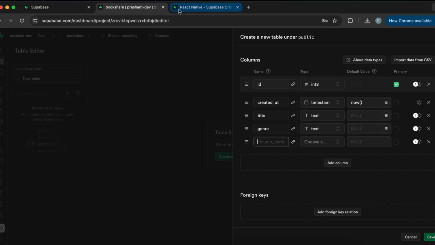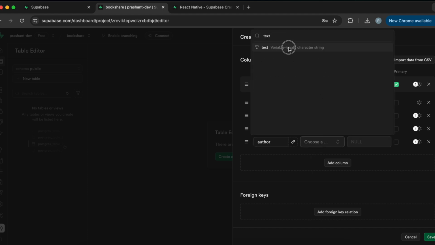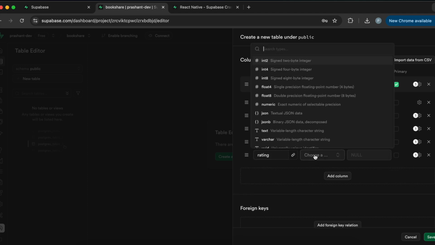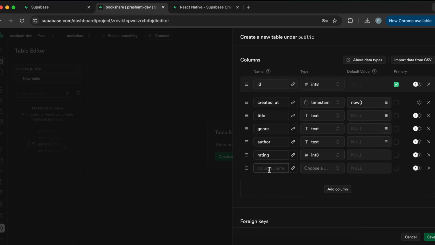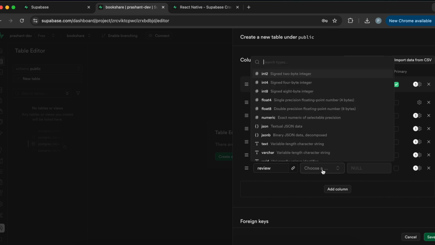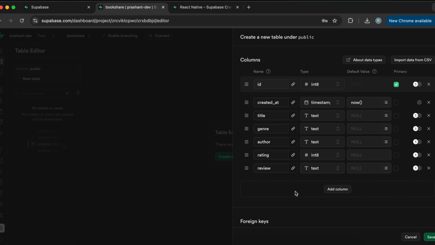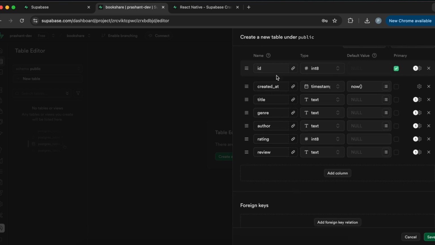And the third one is basically, let me check it, it's author. Author, text, again text, and then we have rating. It would be of type, let's say int8, and then we have a review. So this would be the review that is given by the user who has read the book and who is adding the book in the collection. So it would be of type text. Okay, so we have added our column names, which is title, genre, author, rating, and review.